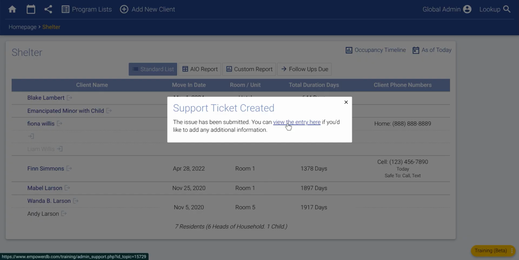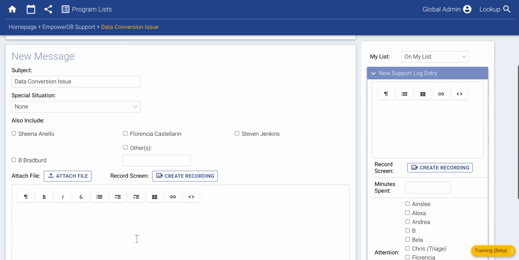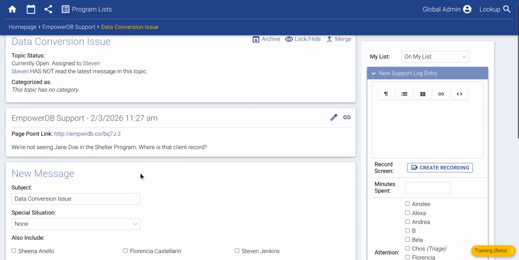Now let's go take a look at what's happening when we submit all these things. So let's view that entry specifically here. That creates a support ticket entry, and it includes a link to the page that you're on and the note that you wrote. If you want to come here and tell us a little more information, maybe you found something out later, you can go here and add this in.